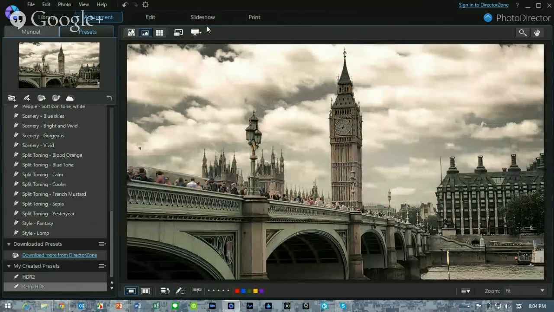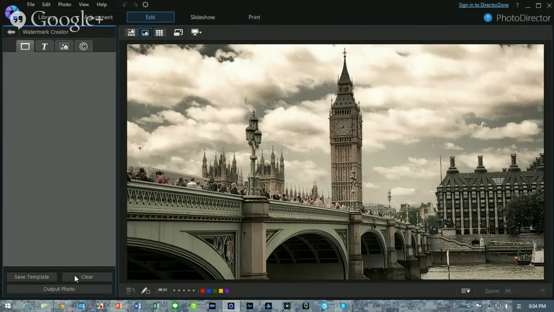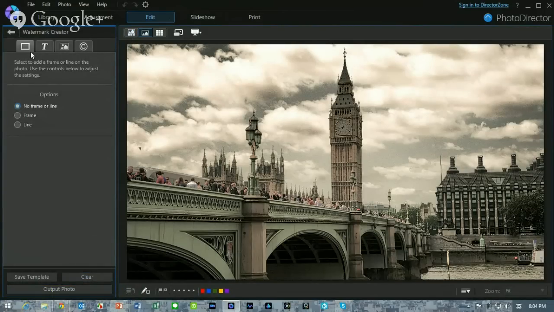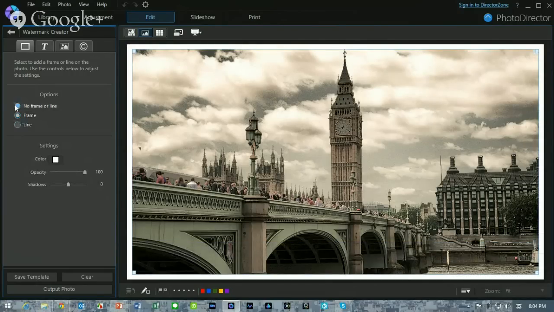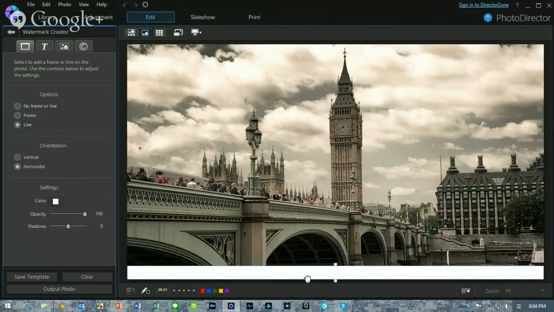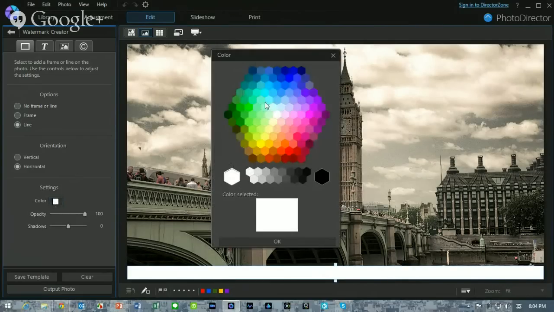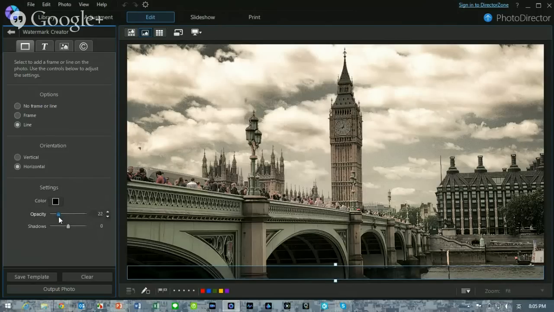And for the last part, I'll show you quickly how to add your personalized watermark to the photo. Entering the editing room, you will find frames and watermarks at the bottom. Click on watermark creator. You enter this interface, which allows you to add a line or a frame to the photo, or no frame. Usually I'll choose a line and put it in the lower place. I want the color to be black, but with a little bit of opacity.